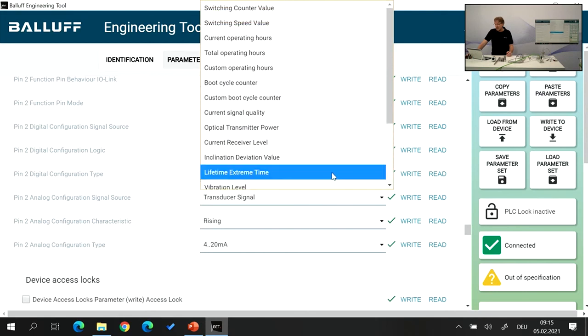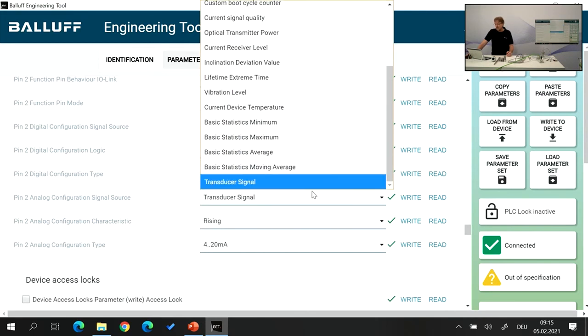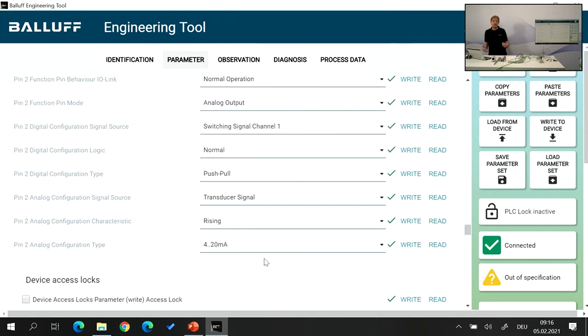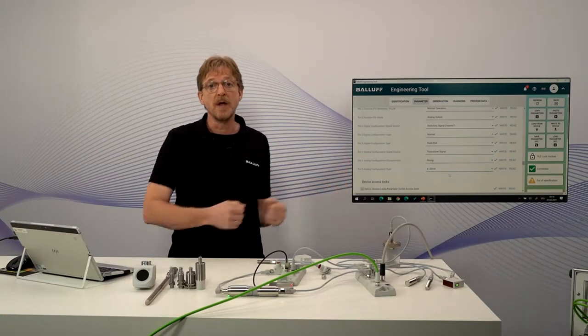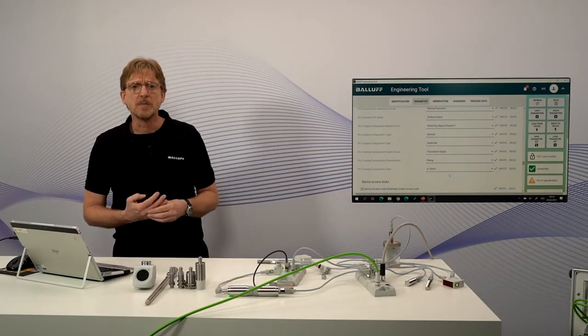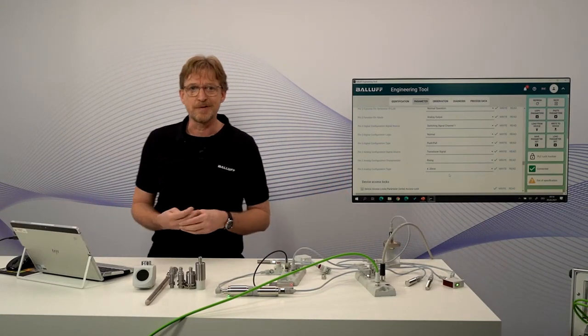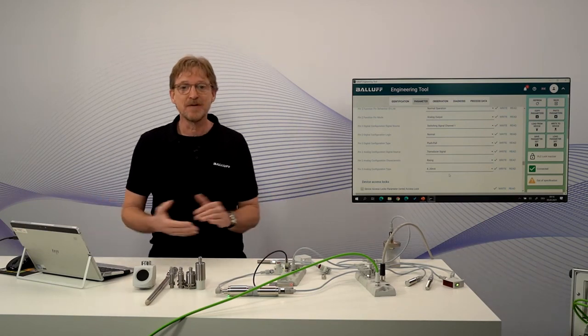So that means, again, the list of all the possible internal information, and the easiest way is just to take the measurement signal and put it on pin 2. So a lot more functionalities, a lot more things to do in this system.